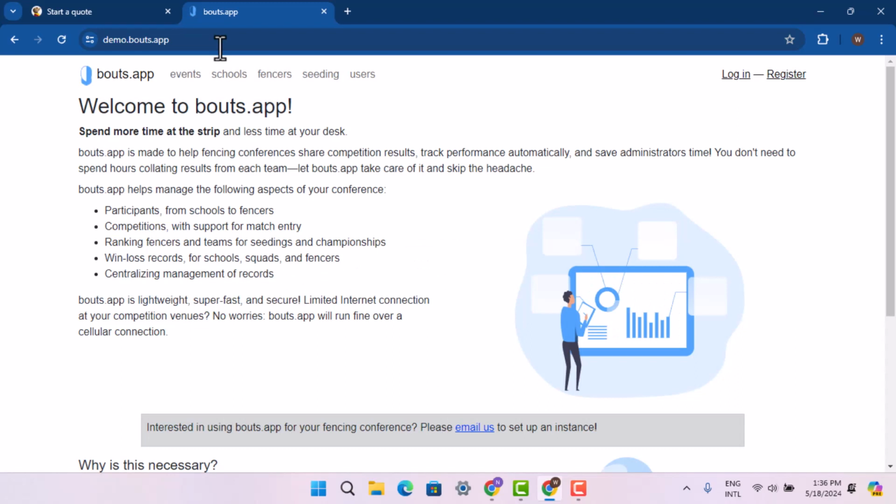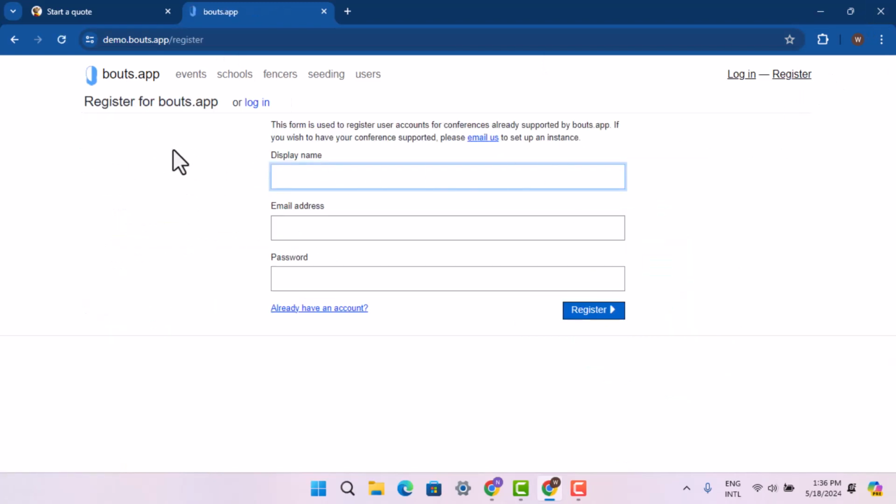And when you are on this page, you could go ahead and press the register button from the top right hand side corner. Now enter in the following information that has been asked. Accordingly, they've asked display name, email address, and create a password. So go ahead and enter in the information quickly.